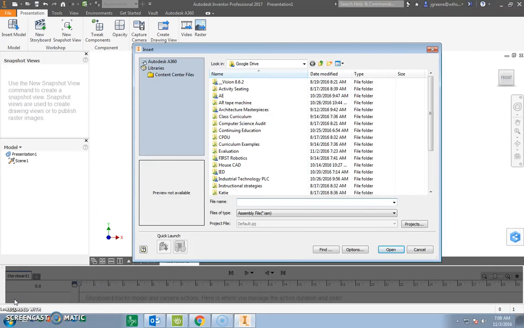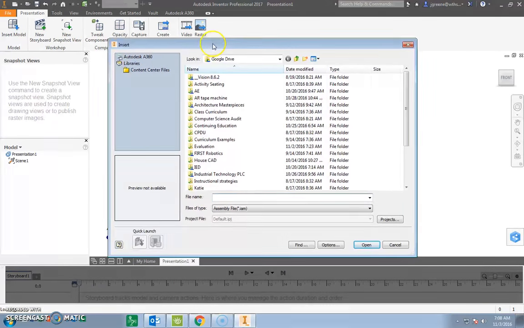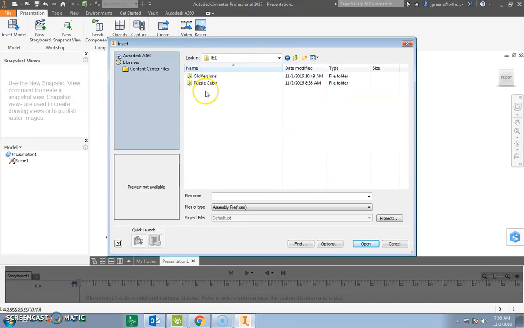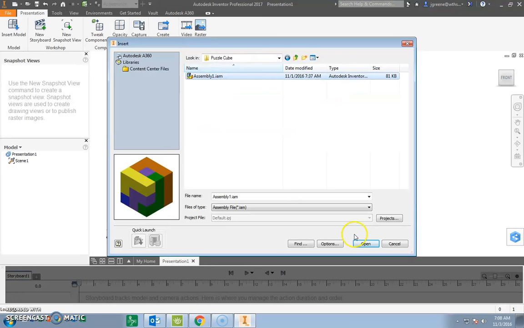Once it loads, it's going to bring us to a brand new background, and it's automatically going to ask us to insert. If not, we can insert a model in the upper left-hand corner. So I'm going to go through and insert my puzzle cube that I created for you guys through some other demos. Go ahead and open this one.